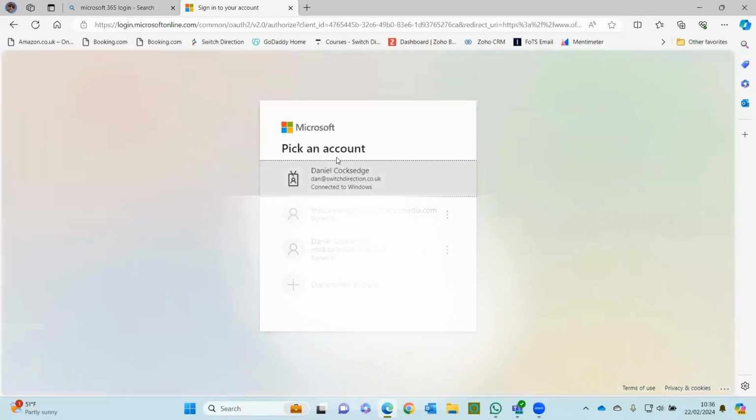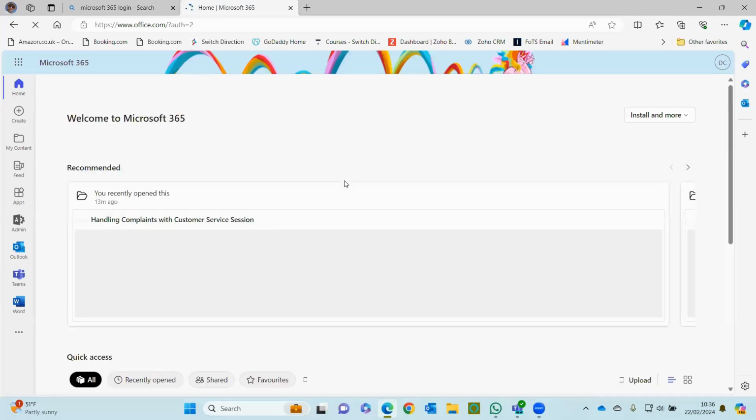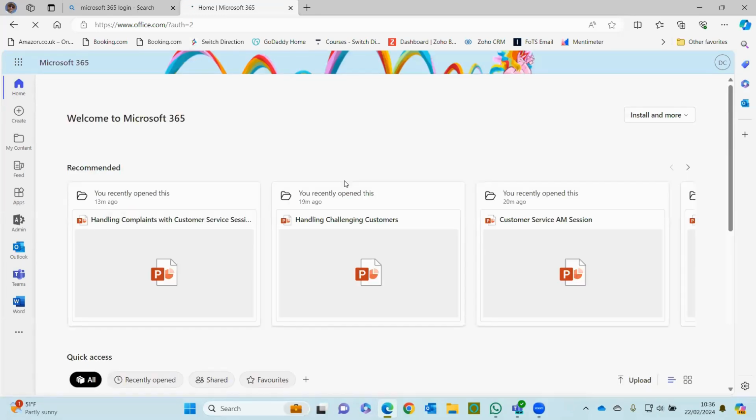And then it's going to give me a couple of options. Because I use this PC quite a lot, it's giving me a couple of options on what I'd like to sign in with. So like I said, I'm going to sign in with my business account. So I'm going to go to Dan at switchdirection.co.uk. Pop my details in, and because I've logged into this account already on this PC, or because it's part of my infrastructure, it'll automatically log me in anyway.